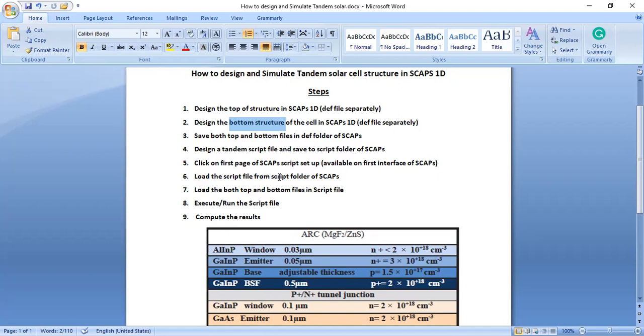Load the script file from the 7th step. Load your top structure and the bottom structure that you have already saved in the dev folder. And then you need to follow the 8th step, that is basically to execute or run the script file. And the 9th one, you need to compute the results. You need to determine the results that have been simulated for the Tandem Solar device in your SCAPs 1D.